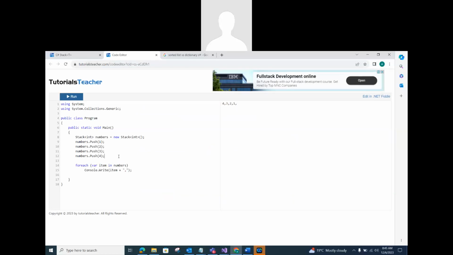Let's say Console.WriteLine, they are just printing the item. Then comma they are printing. Then Console.Write. It's not WriteLine. You understand the difference? If you put WriteLine, everything will be displayed in one line. I can remove the comma also. Got it? 2 1.